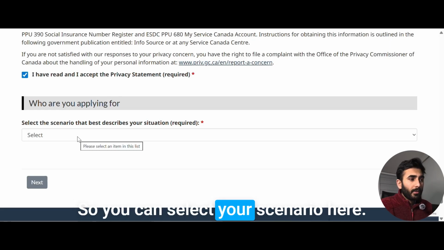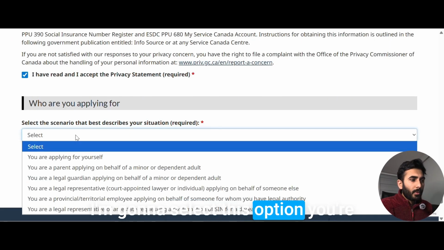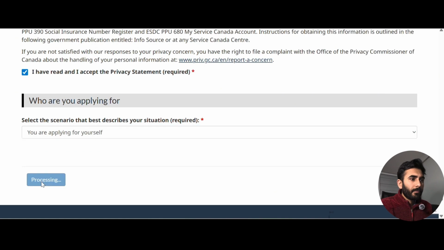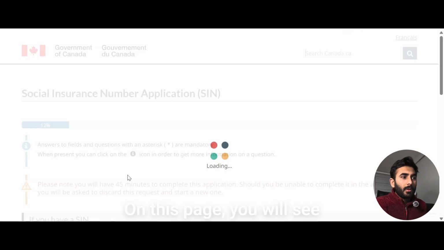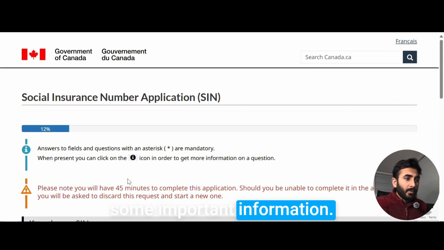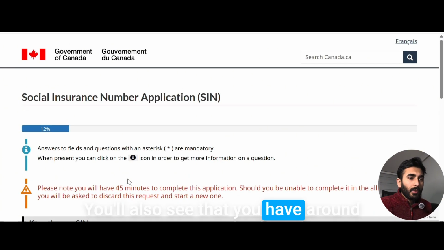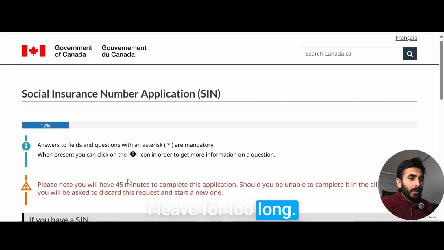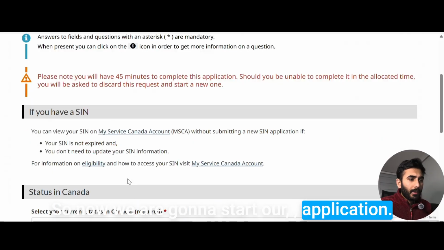Click on it, and the first question is who you are applying for. So you can select your scenario here. I'm going to select the option that you are applying for yourself, and then click next. On this page you will see some important information. You will also see that you have around 45 minutes to complete the application, so make sure you don't leave this page idle for too long. So now we're going to start our application.